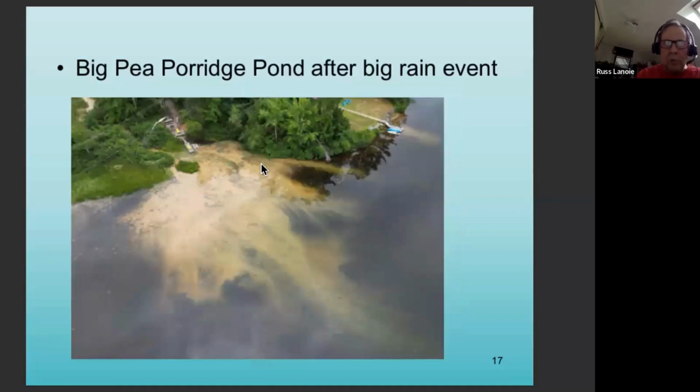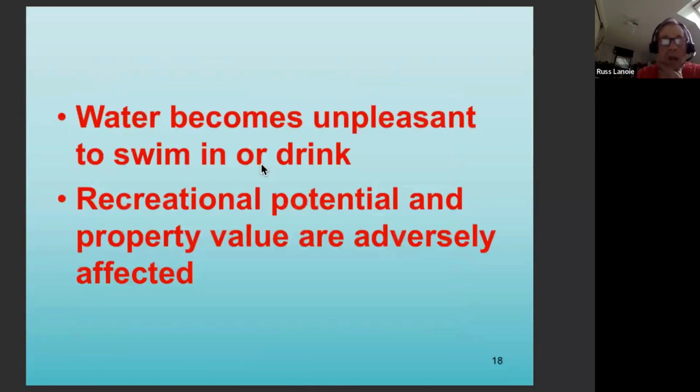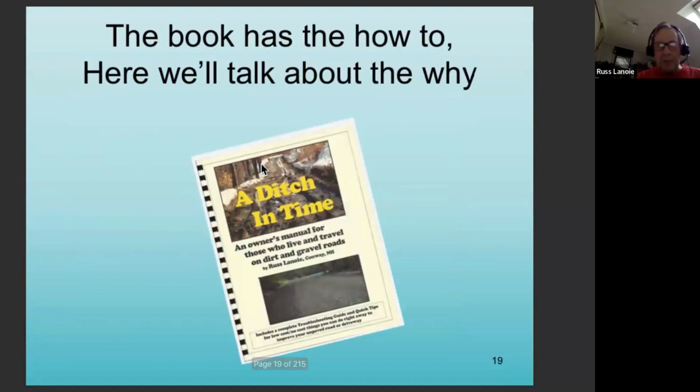This is Big Porridge Pond after big rain events. That is a silt bloom. That's the stuff that you saw on a dump truck at one point, now out in the pond. Water becomes unpleasant, and recreational value and property value are adversely affected. That happened at China Lake in Maine until they got their act together and started doing some things, and they're back in business now.